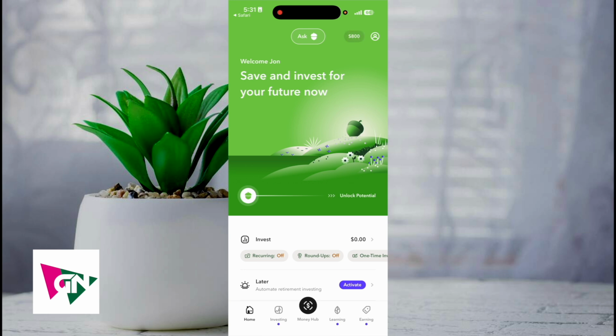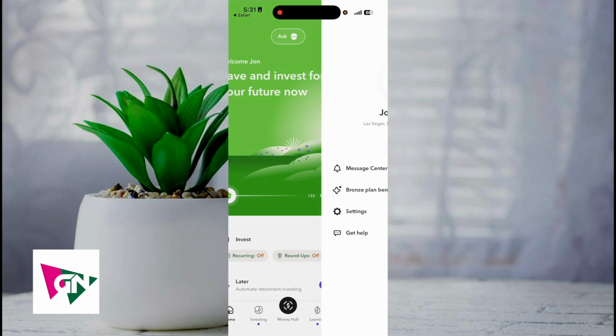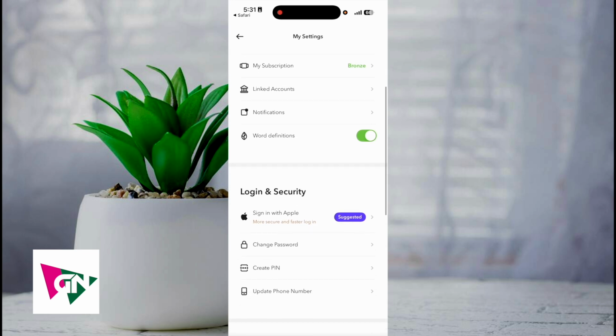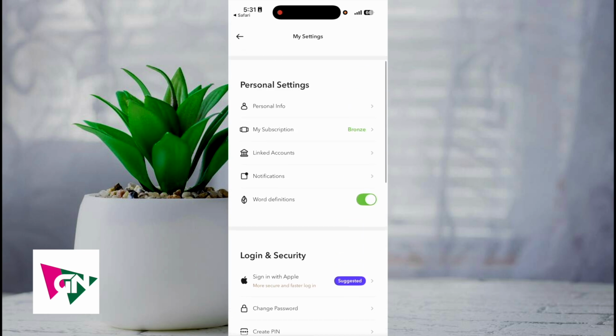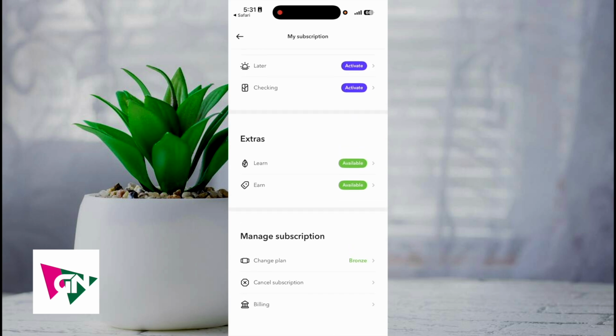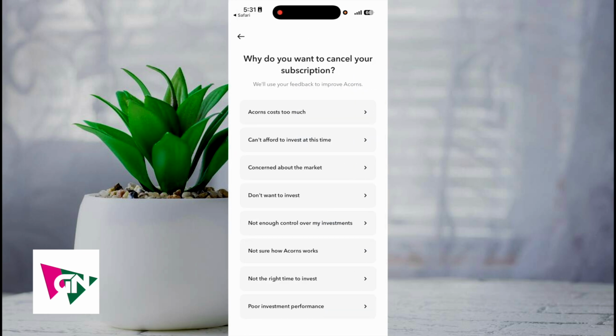Now, in order to do this, what you're first going to do is log onto Acorns. Next, click on the upper right hand corner, your profile icon. Then click on settings. Now from here, you want to scroll all the way down to where it says my subscription and click on my subscription. Next, scroll down and towards the bottom, you're going to be able to see manage subscription. Go ahead and click on cancel subscription, and this is going to cancel your subscription with the Acorns app.